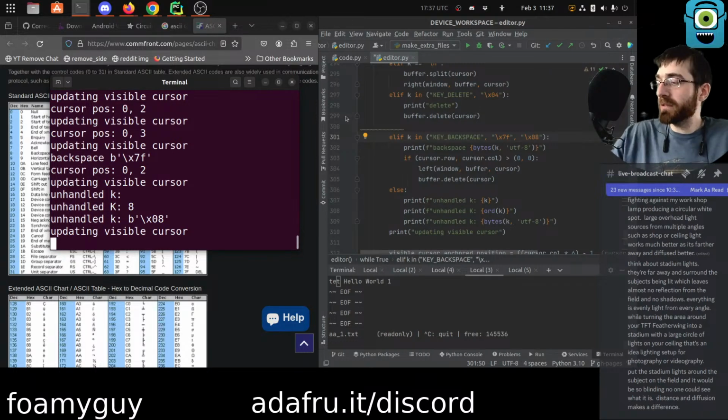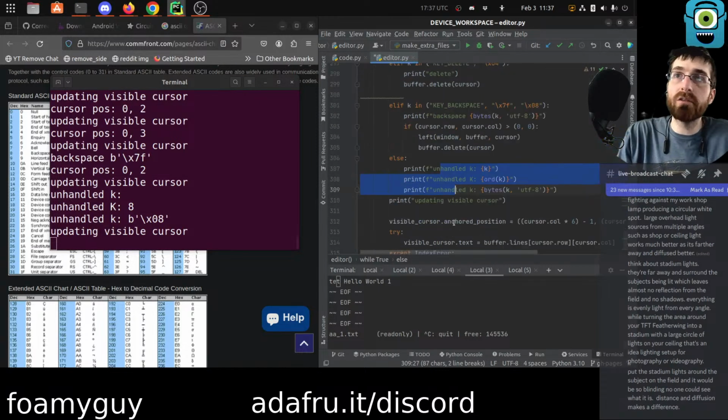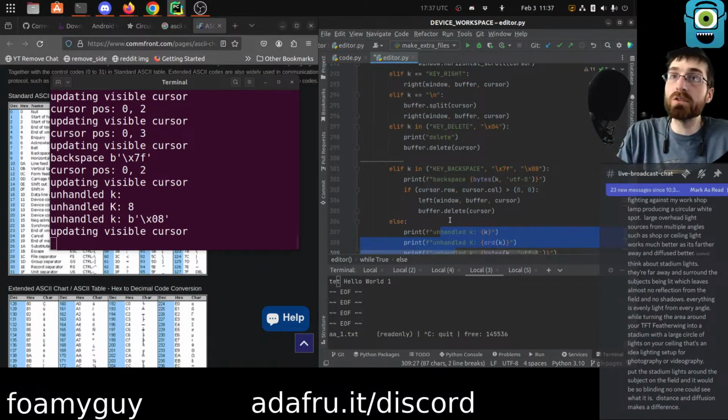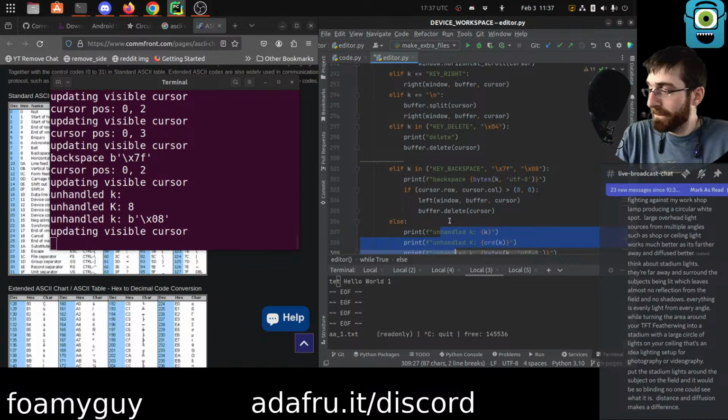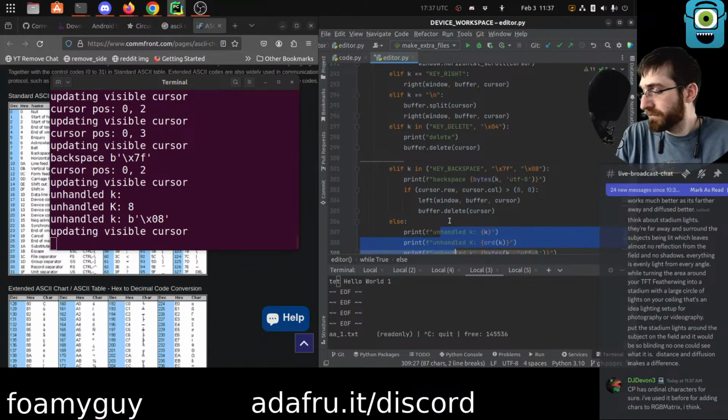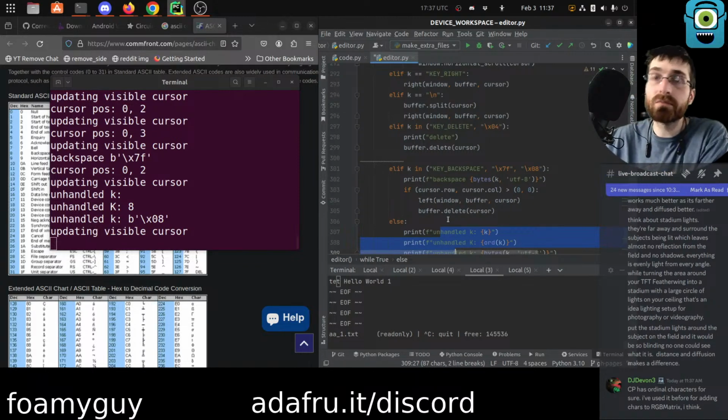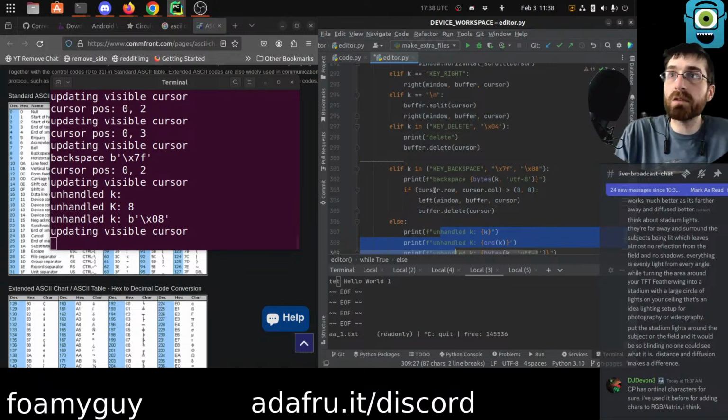But the delete button on my small keyboard just doesn't do anything. We don't even get an unhandled at all. We just get nothing. So I don't think I'm going to be able to use the delete button, at least on this keyboard, unless there's some way to make it actually have a key. So far it does not seem to have a key. But this should make backspace work.